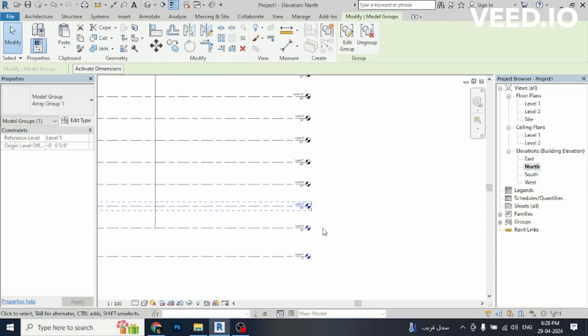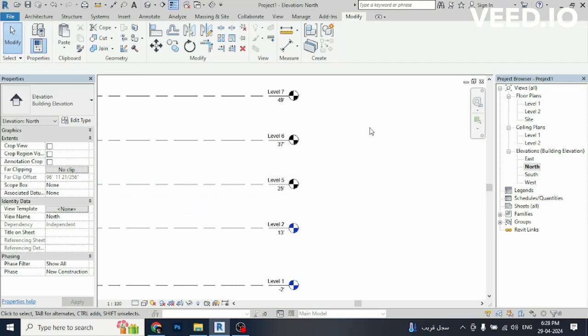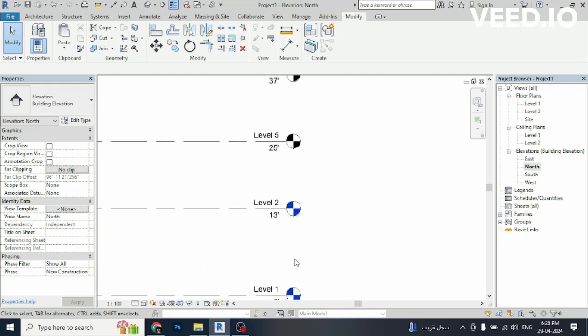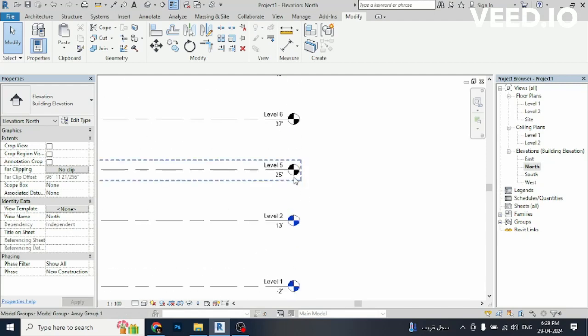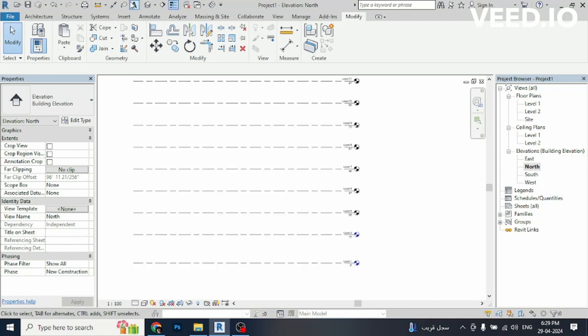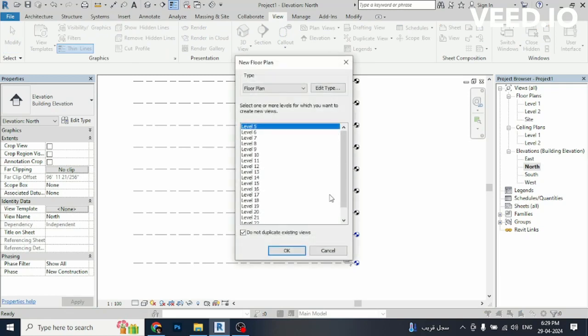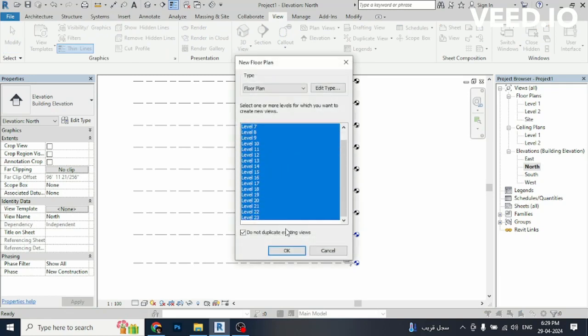But notice one thing here. All the levels which I created now are in black color, while the existing levels are in blue color. What is this? This black color indicates that these levels are not active in my project yet, and that's why they are not shown in my project browser as well. So how can you make them active? For this, go into your view, plan views, floor plan, select all the levels by pressing the shift key and click OK.